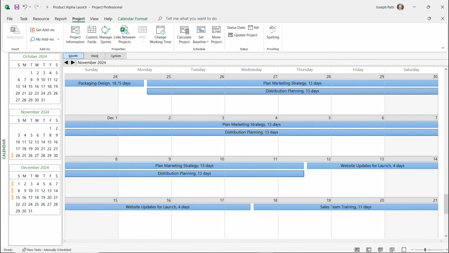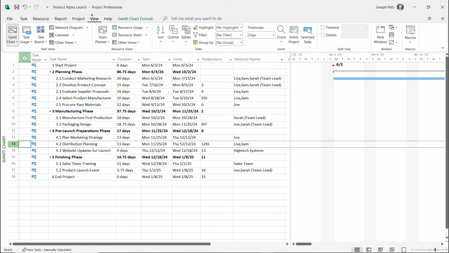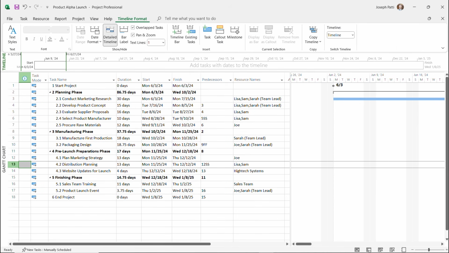Another way that we can do this, and I'll just right-click and bring it back to Gantt chart view, is by using a timeline view. Now, I know we turned the timeline off before, but we can turn it back on by going to the View tab. And in that View tab, we can go over to the Split View command group and choose Timeline. Once we click on Timeline, you'll see the timeline again. And if you click anywhere near the timeline, we'll actually get a contextual tab called Timeline Format Tools. We can click into it and start to piece together what we want to actually put on this timeline.